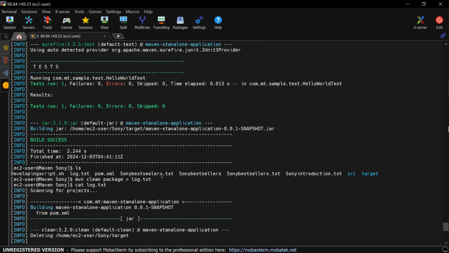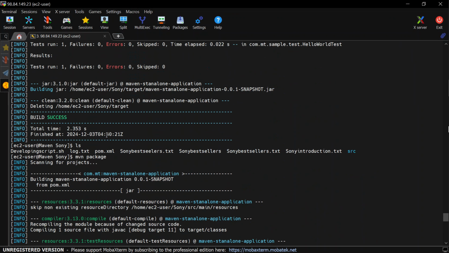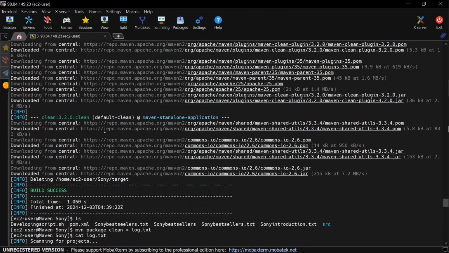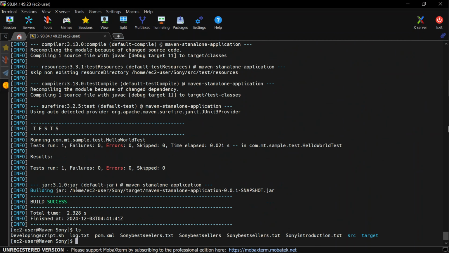Now we can see this one took 2.24 seconds compared to our first one, which took 5 seconds. The reason why it took longer is because it had to download our dependencies from the central repository. But now that it's downloaded and stored in the Maven local repository where dependencies are stored, it just needs to get the dependencies from there, which makes it faster and quicker.